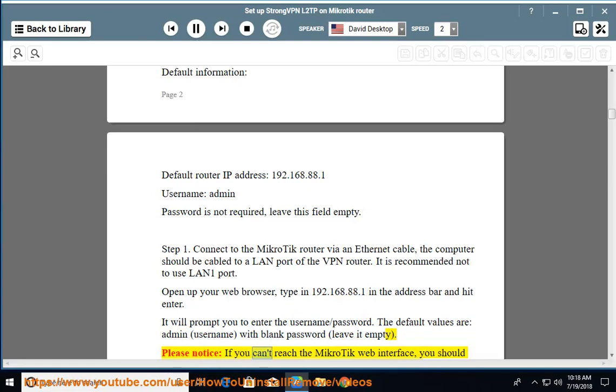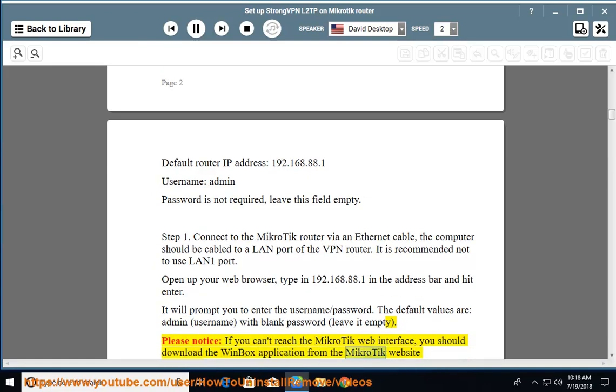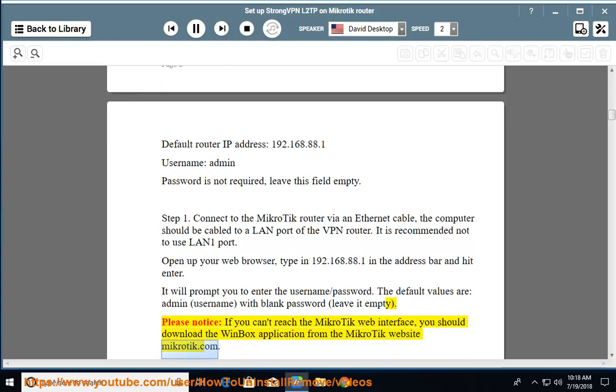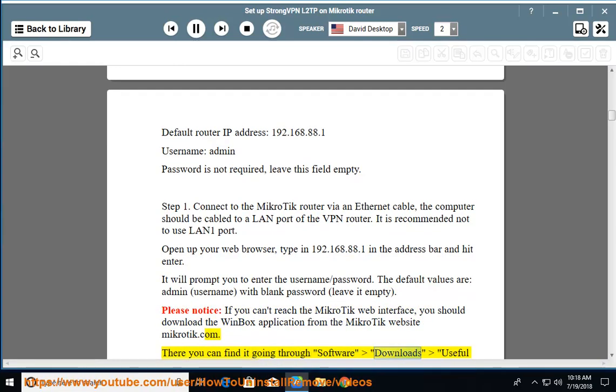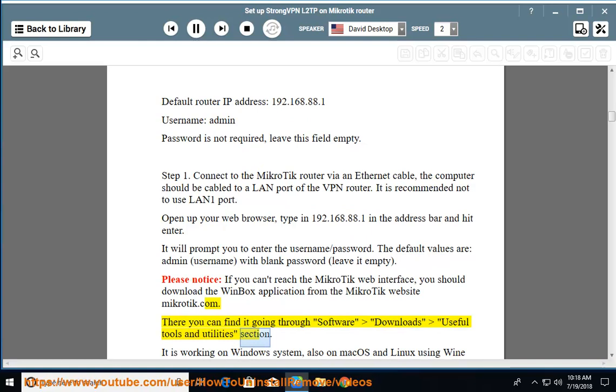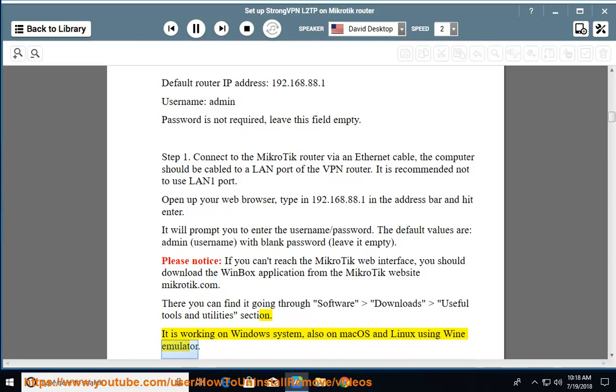Please notice, if you can't reach the Mikrotik web interface, you should download the Winbox application from the Mikrotik website, mikrotik.com. There you can find it going through the software downloads, useful tools and utilities section. It works on Windows, and also on Mac OS and Linux using the Wine emulator.